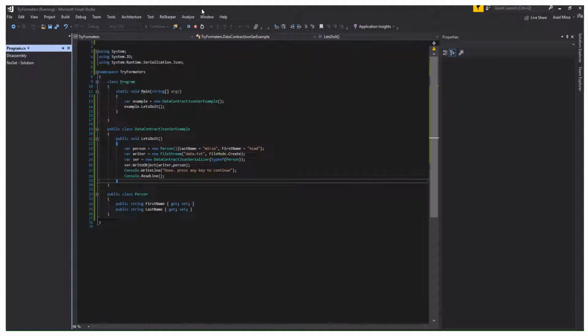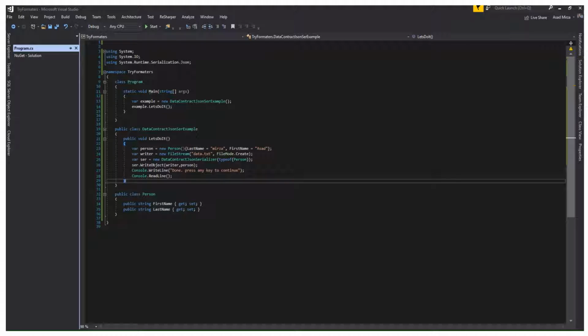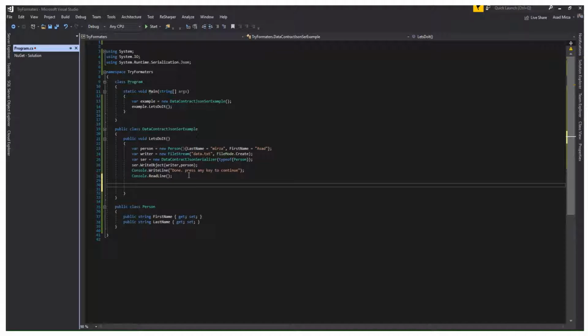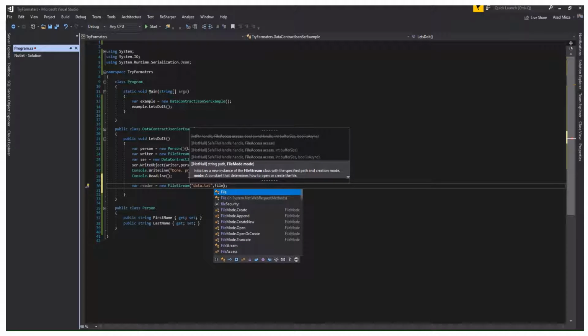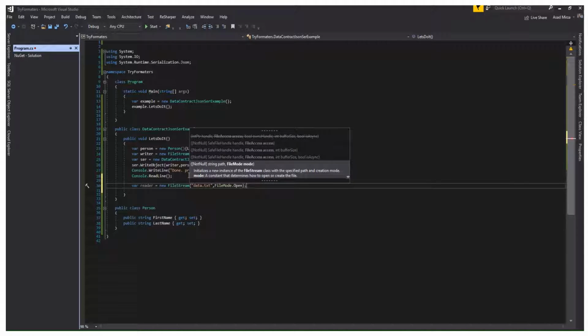And now what we want to do is we're going to continue our pattern of deserializing it. So when the user hits enter, it's going to deserialize the object. So for that, we need a reader. There'll be again a file stream of the same file that we just wrote our JSON to. And we need a mode. So the mode is open.